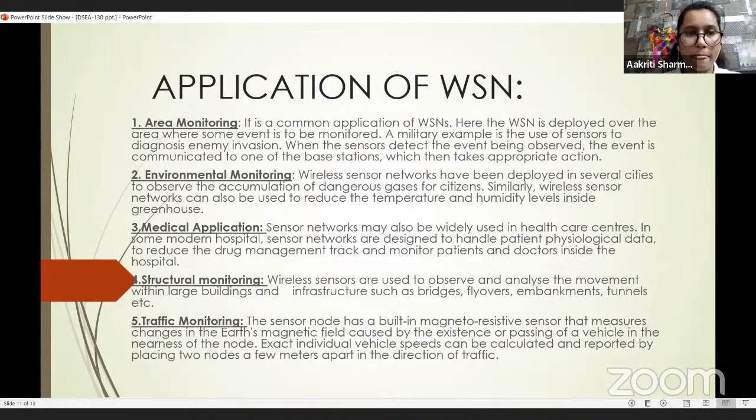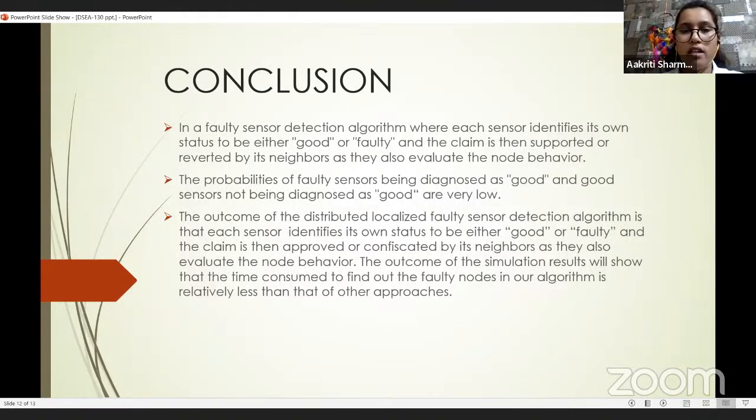Now, conclusion. In a faulty sensor detection algorithm, where each sensor identifies its own status to be either good or faulty, and the claim is to be supported or reverted by its neighbors, as they also evaluated the node behavior, the probability of faulty sensors being diagnosed as good or good sensors not being diagnosed as good is very low. The outcome of the distributed localized faulty sensor detection algorithm is that each sensor identifies its own status to be either good or faulty.